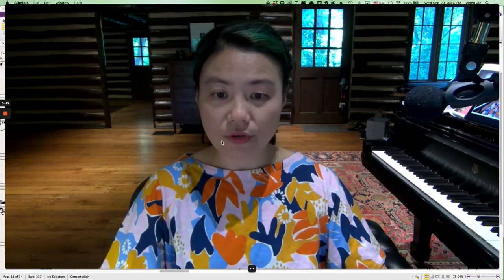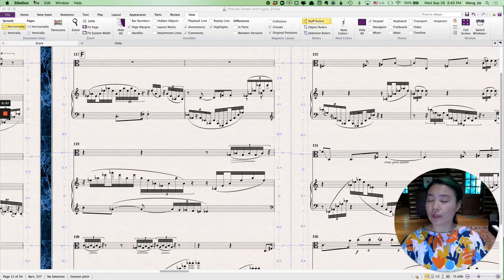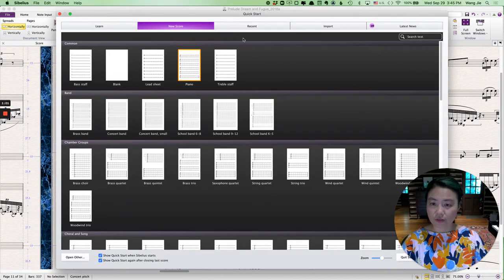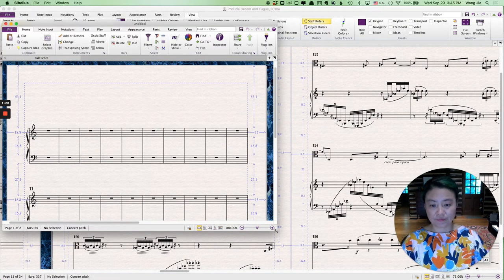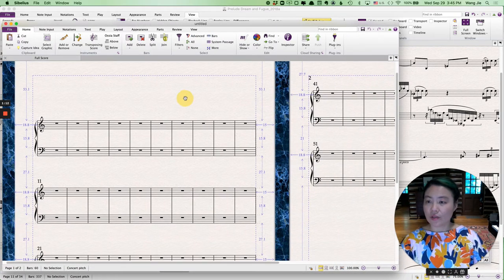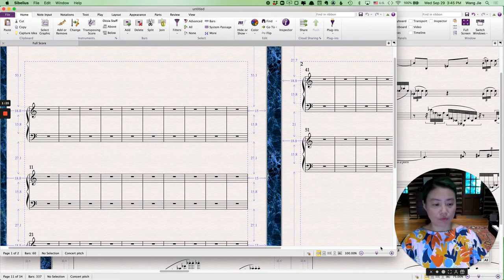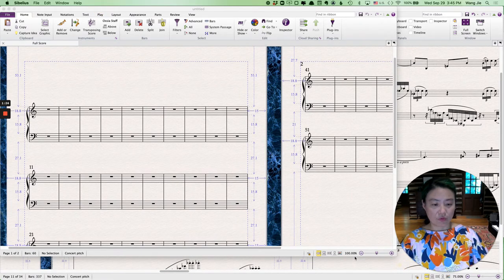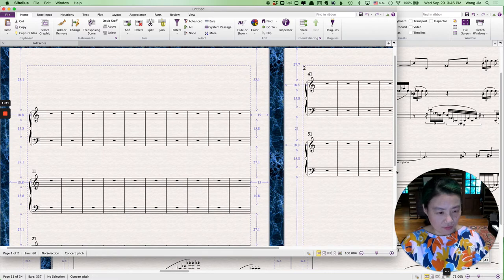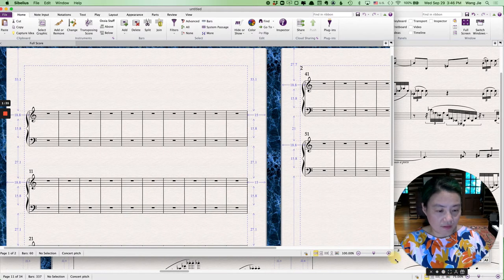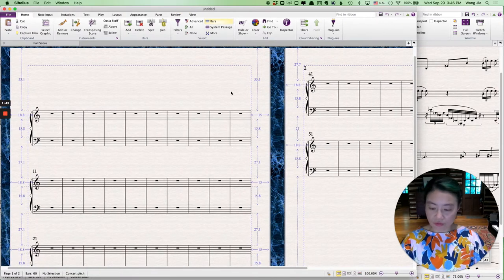I already have it open, so I will begin. Okay, so we're going to start a new file together, and we're going to pick the piano. Okay, so we have an empty manuscript. First, I would like you to, I'm going to pull this down a little bit. Let's see if it'll let me do that. There we go. Okay.